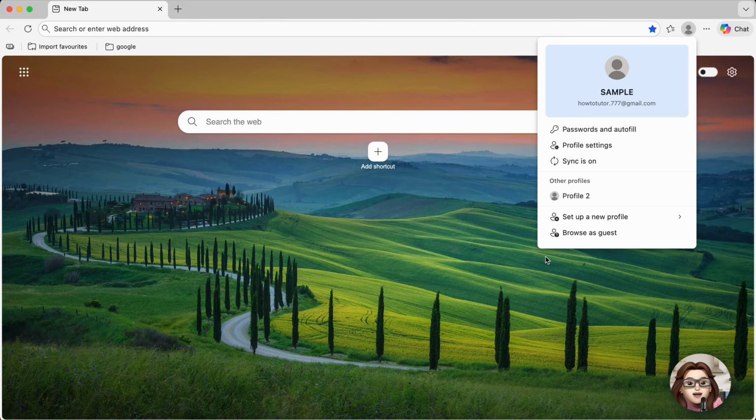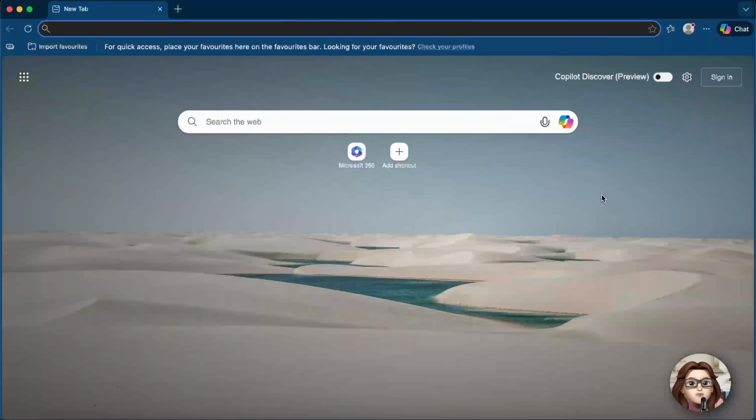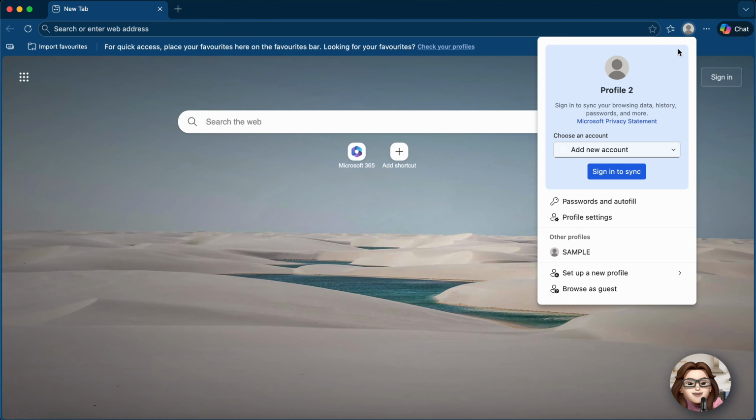When you click it, a panel opens showing the current profile and any other profiles set up on your device. If the profile you want to remove is not currently active, switch to it first. This helps ensure you're removing the correct one, especially if you have multiple profiles with similar names.